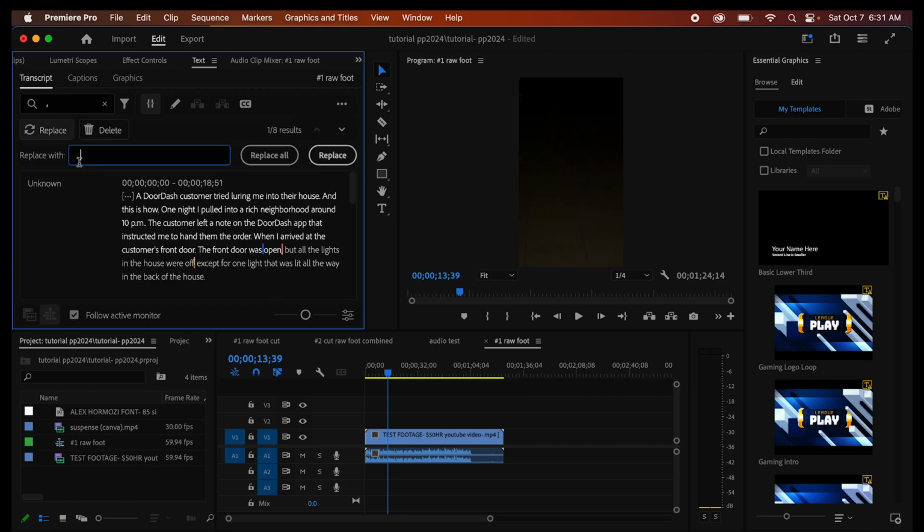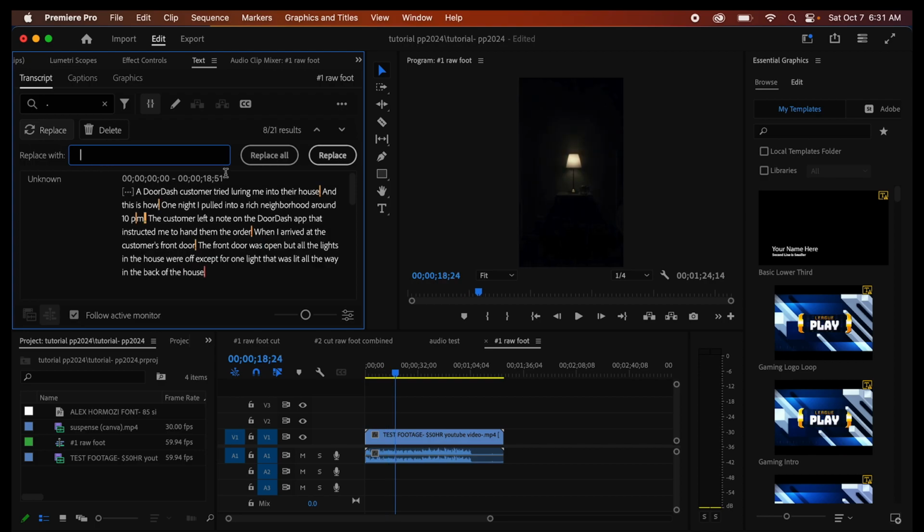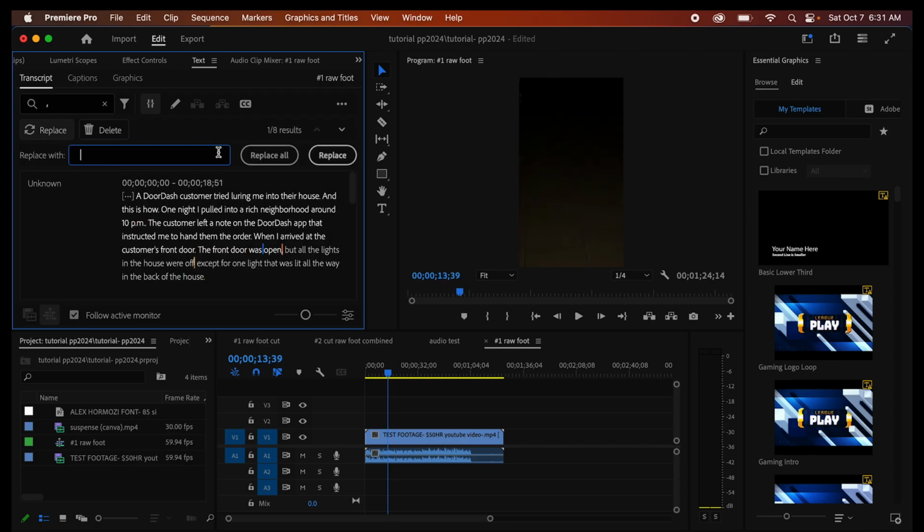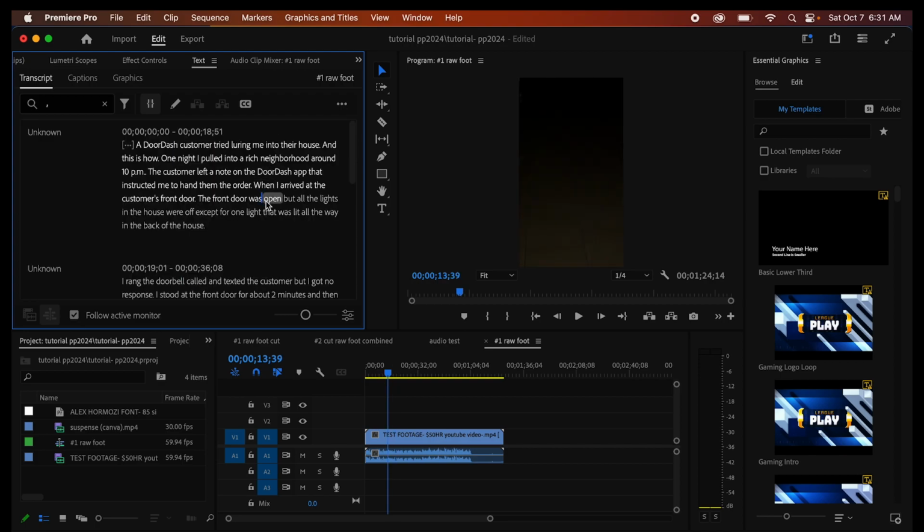And in order to delete all of the commas or delete any character throughout an entire video, right here where it says replace with, you just want to hit backspace and that's all. Or delete if you have a Mac. Once you hit backspace, you hit replace all. And now all of the commas are out of the video. And I do the same with periods.